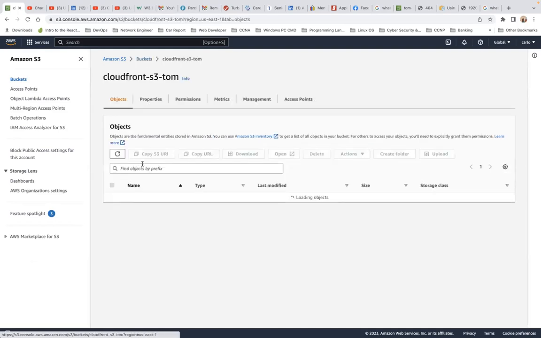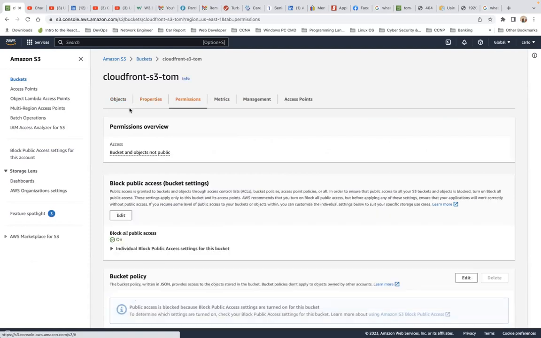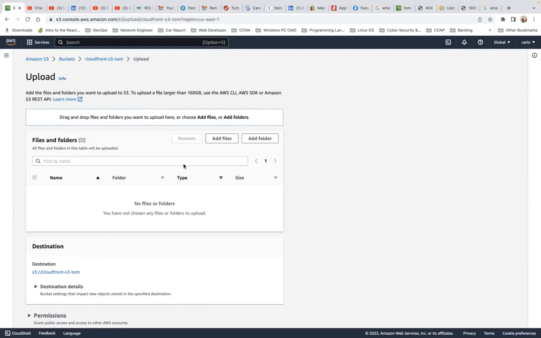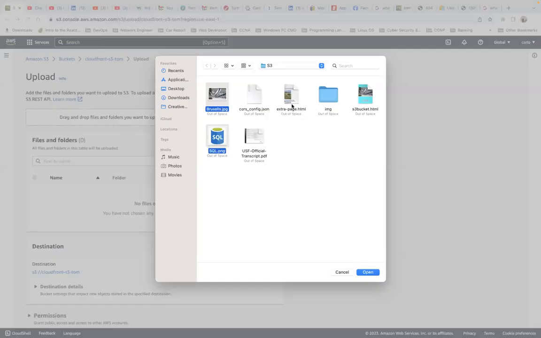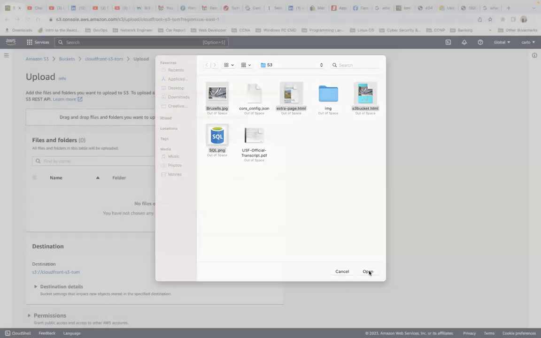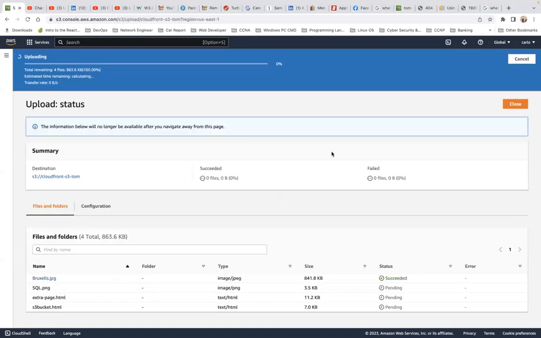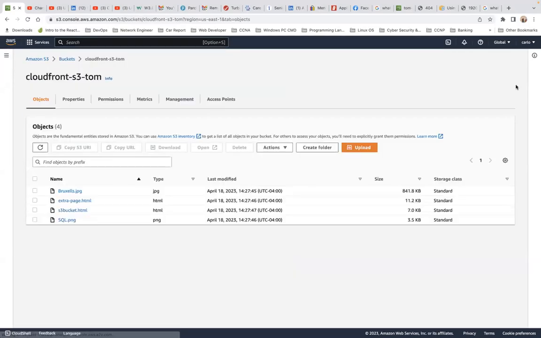Let's go to CloudFront. Okay, it looks like it's all empty. It's back here. Let's just go and upload. Let's add. And we'll just make it simple. Just add those with no folder, because we don't want to have too much stuff. Yeah, just make it simple.